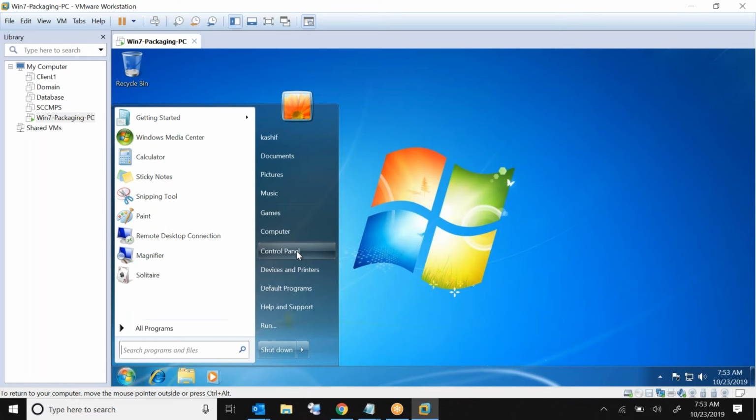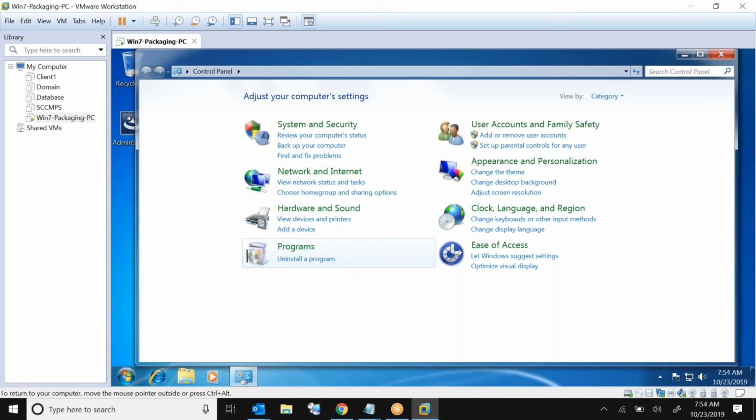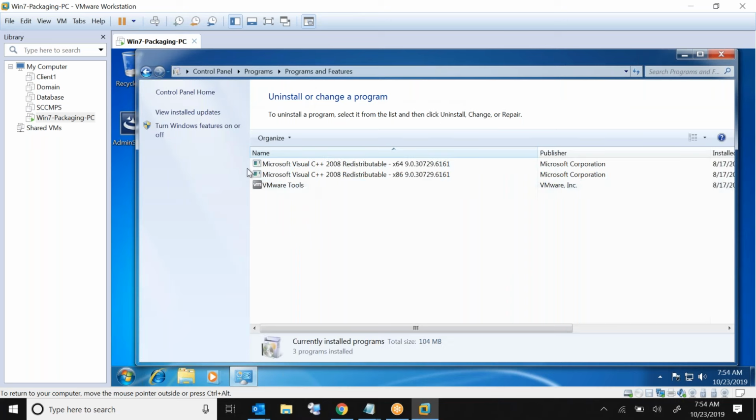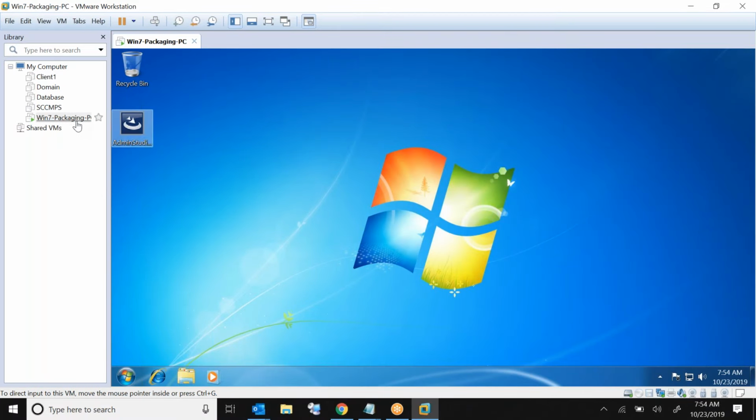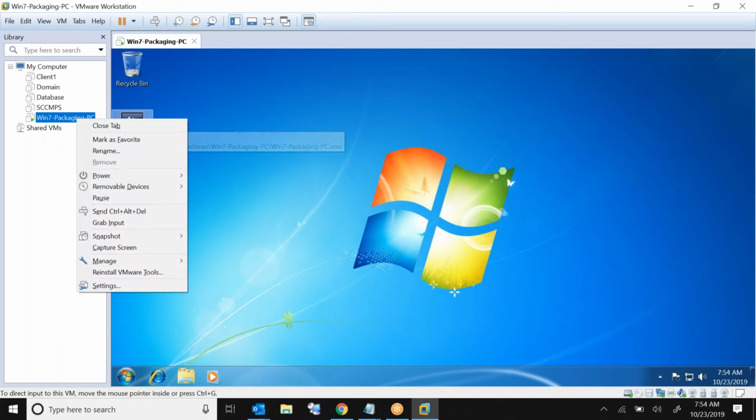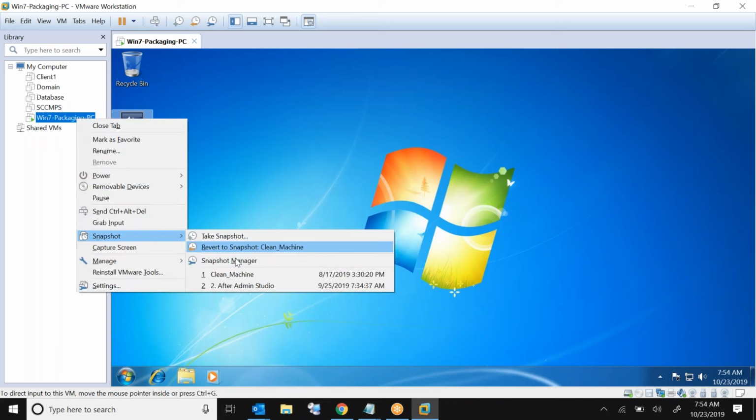If I go to Control Panel, you won't see anything installed right here. It is just a VMware Tools driver. Nothing else is installed. So you have to make sure it's a clean machine. And when you have deleted everything, you take the snapshot. You right click, choose snapshot, and take a snapshot. I have taken this snapshot, clean machine. So anytime I have to go back to the clean state, I can use this snapshot, clean machine.